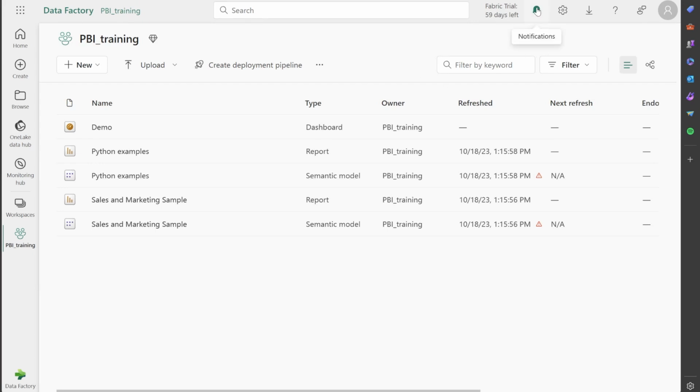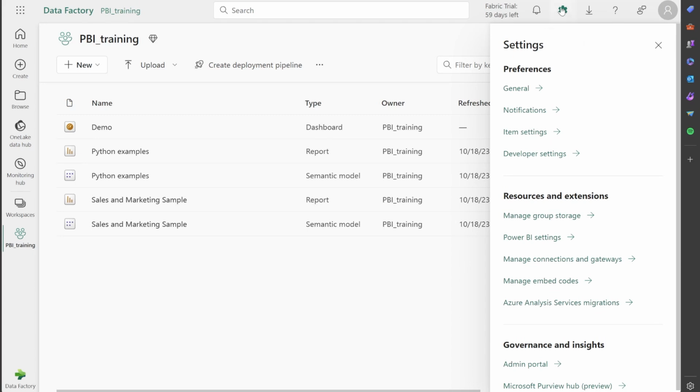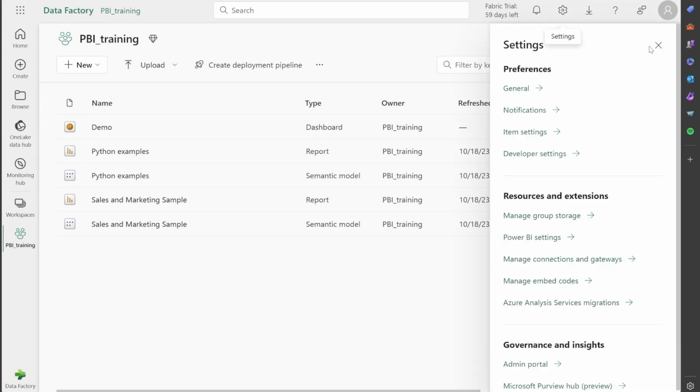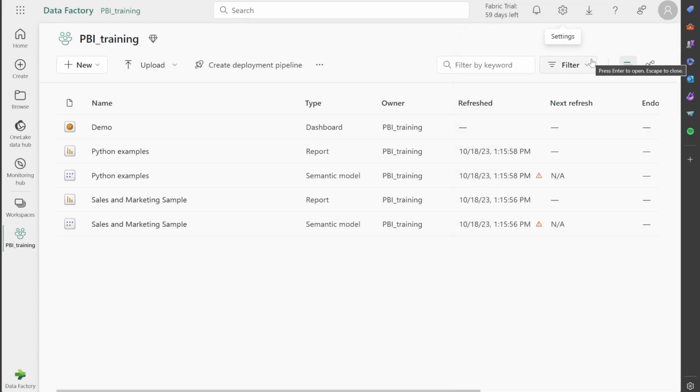So first thing you notice here are notifications. Anytime an alert is triggered, if we delete items, if we create items, certain things that happen, those create notifications, and those show up here. We also have our settings. We'll get to these in another video, but this is where I can control a lot of the settings within the entire Fabric browser software as a service.